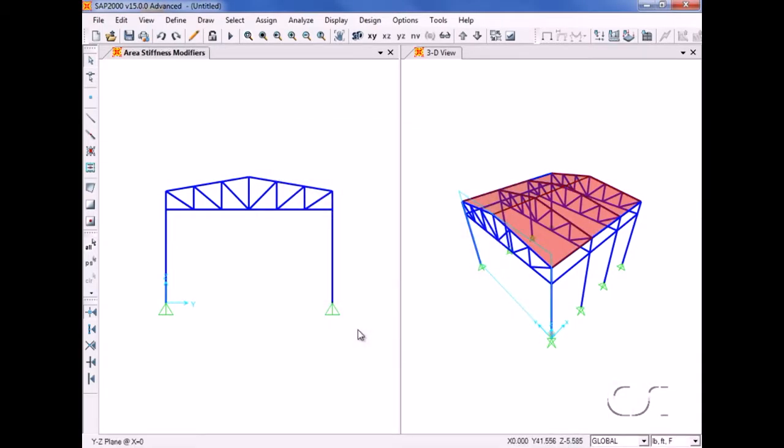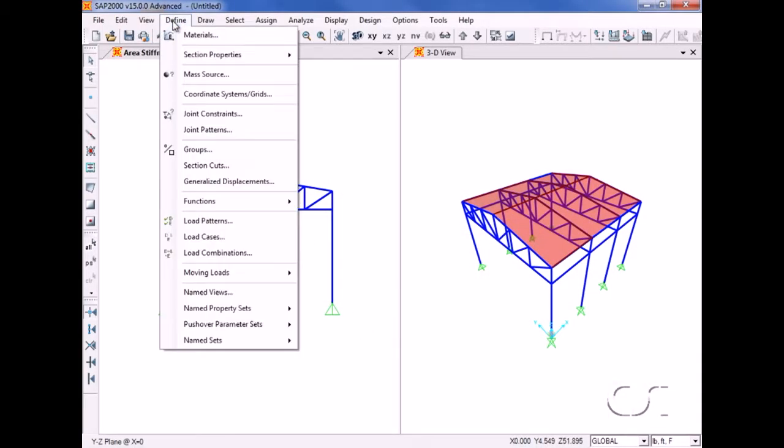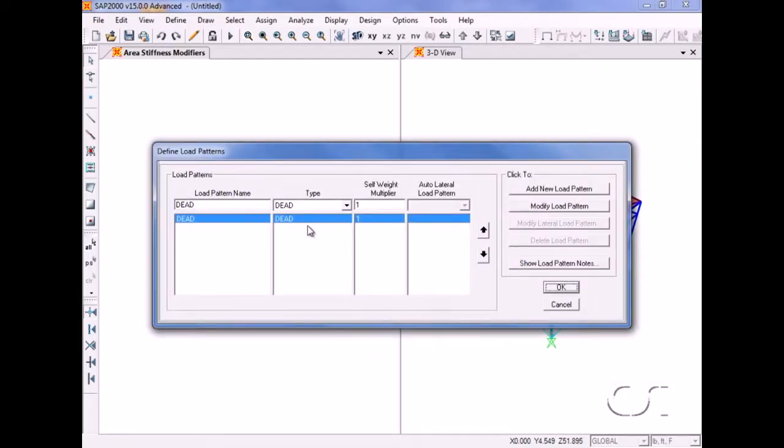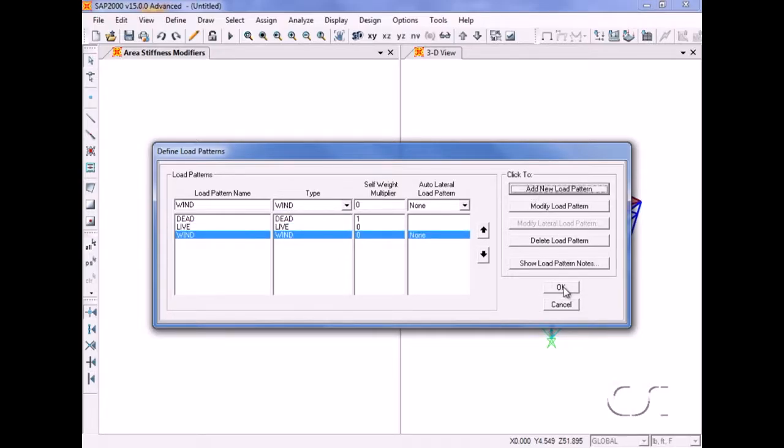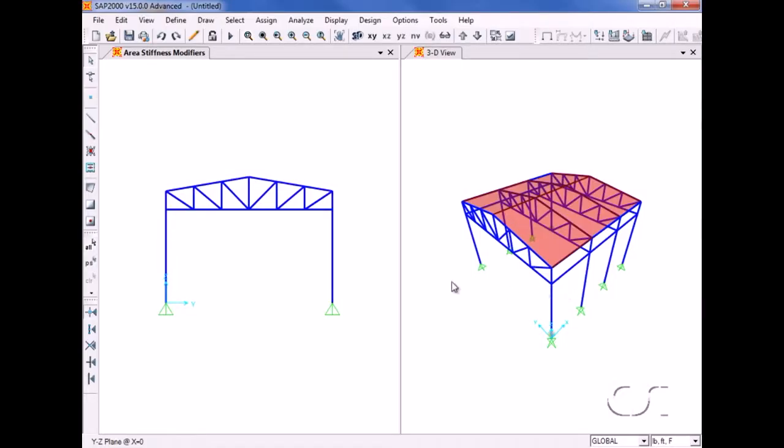A check of the default load patterns shows that we have one pattern, dead load, with self-weight included. We will now add load patterns for live load and wind load, with the wind pattern's type set to wind and named wind.